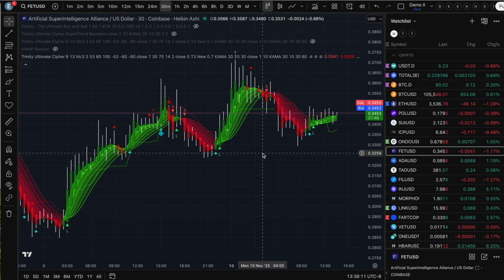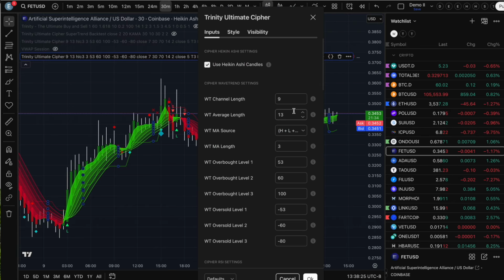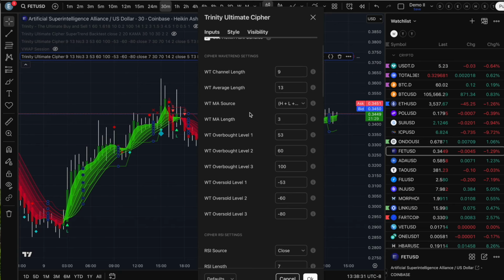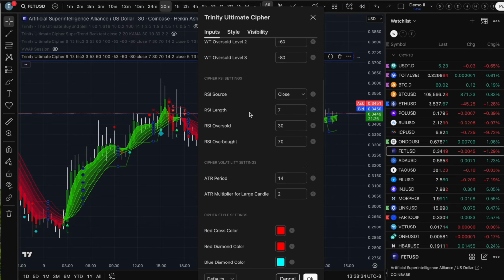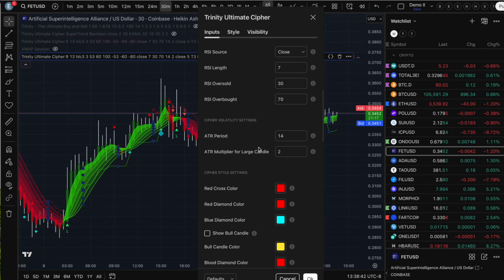So that's pretty much it with regards to the Trinity Ultimate Cipher. It's very easy to understand with the two super trends and the buy and sell diamonds. There are some additional settings, but honestly, I wouldn't be changing anything. You do have different wave trend signals for the diamonds, but I wouldn't change it. I would keep it as default. You could change the RSI source if you wanted to make it a little bit less sensitive. I've got it set to a default of 7. You could change it to 14. And again, I wouldn't change the cipher volatility settings as well. So anything to do with the cipher, which is the red and blue diamonds, I would not change those settings.